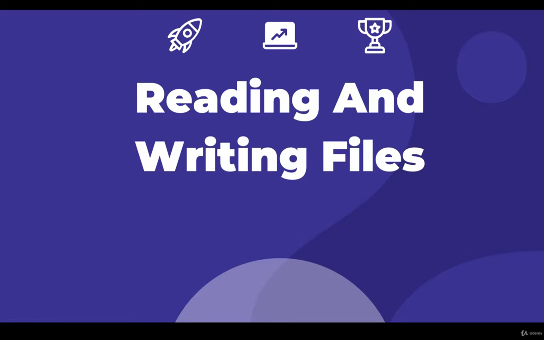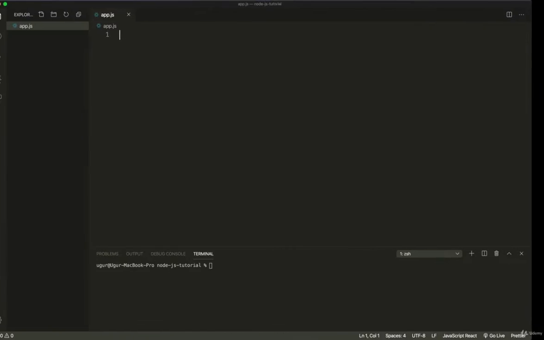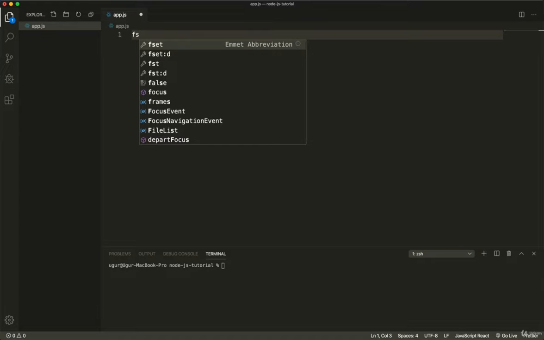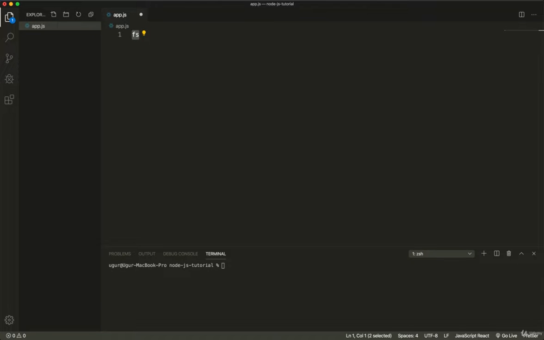So in this lesson, I'm going to show you how we can read and write files using the Node core module FS. So we're going to read and write files on our computer. In order to do this, we'll need the Node.js core module FS. All right, so let's create that module.